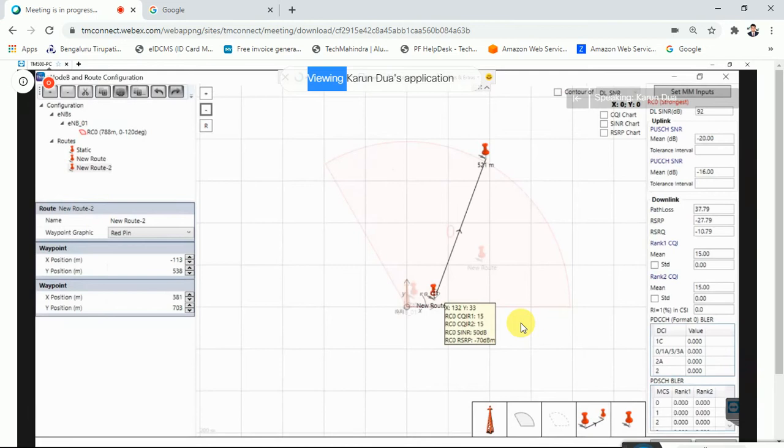So this is how we define a route where the UEs are moving. If you see, it will follow the direction of the arrow. If I select new route 2 in my UE group, the UEs will start from this point, the point closer to the center, and then they will start moving towards the edge of the cell.